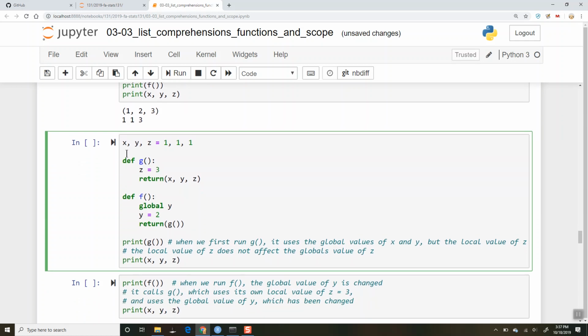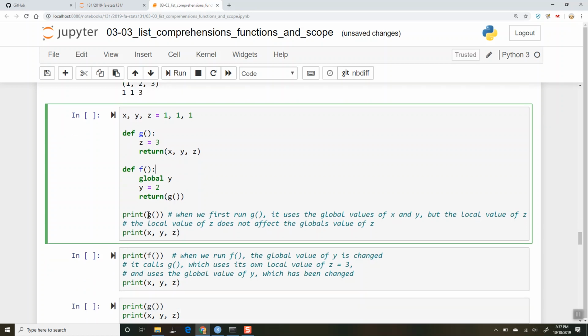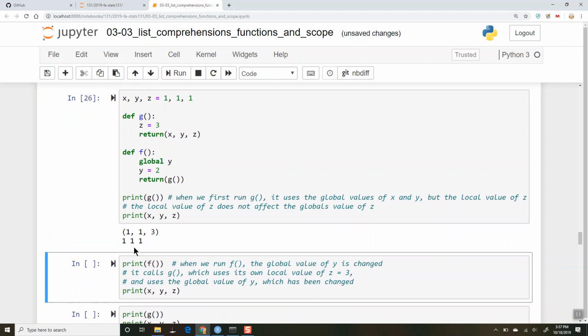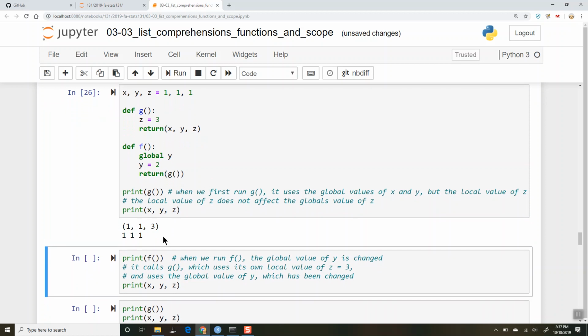So here, I'm going to define g. g has z equal to 3, and we're going to return x, y, z. If I run this, I'm going to get 1, 1, and 3. Here I'm going to define f, and we're going to say global y is 2, and we'll return g. So when I first run this, g will just take x, which is 1, y, which is 1, and z. It's going to find it here and return 3. But x, y, and z are unaffected in the global environment. So I get 1, 1, and 3, and 1, 1, 1.